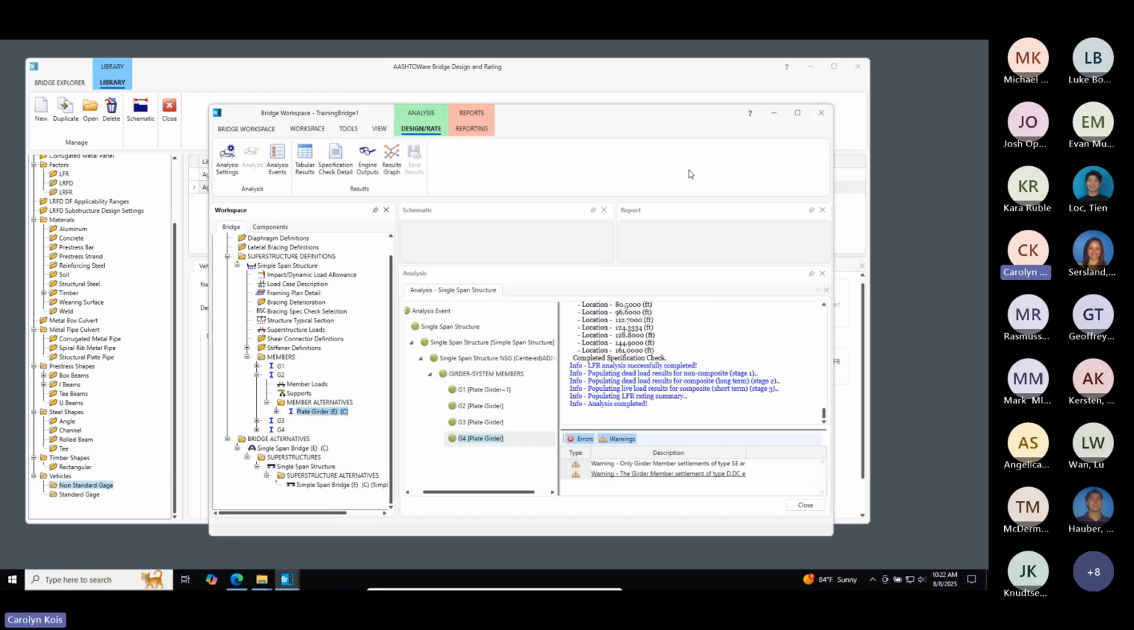I'm trying to think if there's anything else on non-standard gauge. I think that mostly covers non-standard gauge analysis. There are a few other things that we want to talk about a little bit here. And one of them, again, is just to take a second here and talk about where you can see different outputs for different analysis.